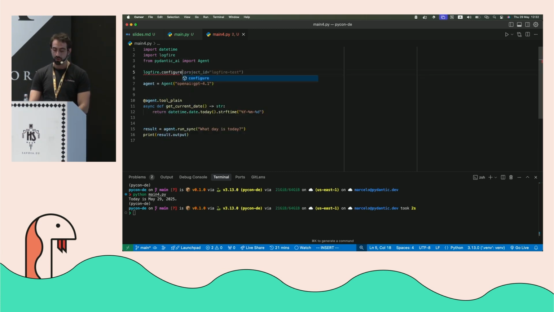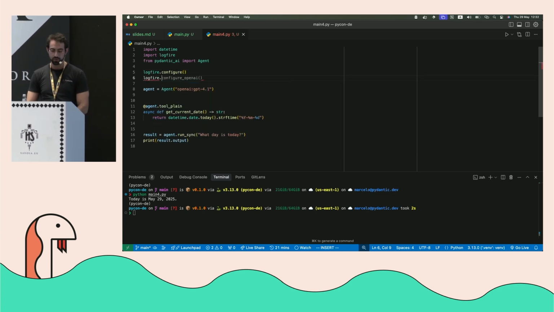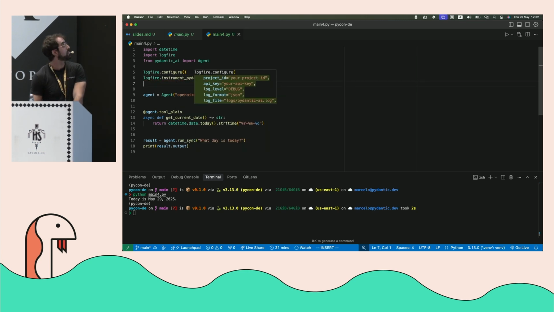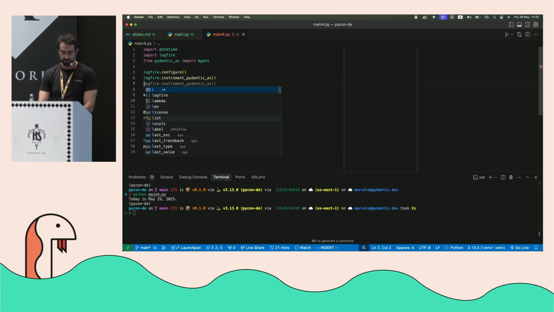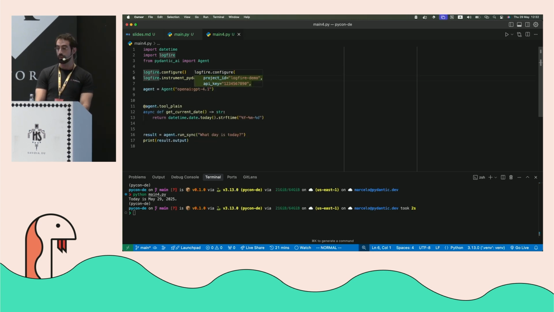So logfire.configure. Yeah, I told you it was the reload, software engineer. And then I'm gonna do logfire instrument PydanticAI. So I just put a logfire instrument PydanticAI, and I'm already going to have something, but I want to show you more than that.